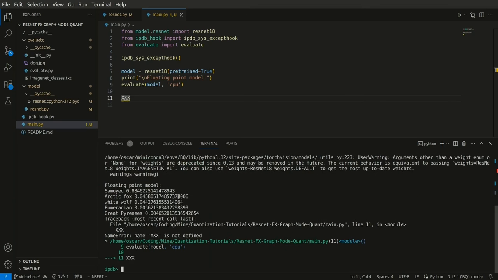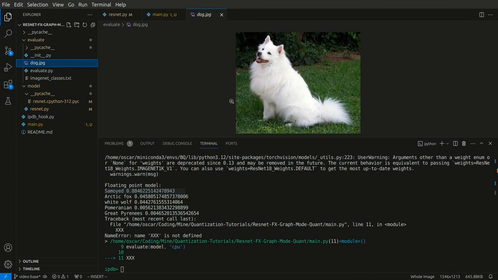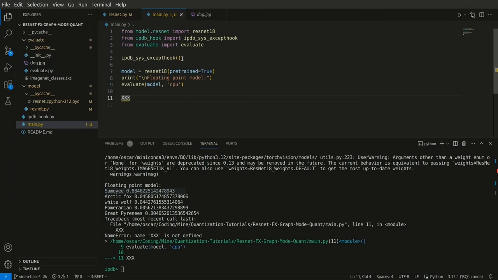Okay, we can see it's loaded in the weights. It's evaluated the model, and it has correctly identified that this image of this handsome little man is in fact a Samoyed. So cool, that's all working correctly. We've loaded in the weights correctly. We're happy. Now comes the moment that we do quantization.